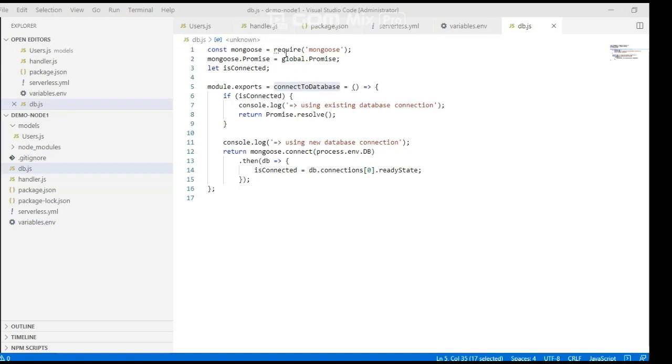Let me explain this code. In the first line, require mongoose. Why do I use this? To work with mongoose.js, and store it in the constant mongoose variable. That is for sure, we will not reinitialize it further.